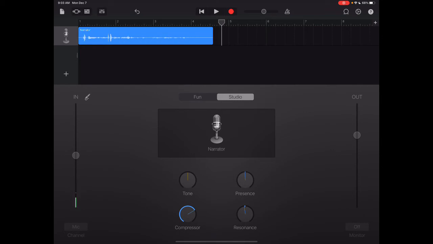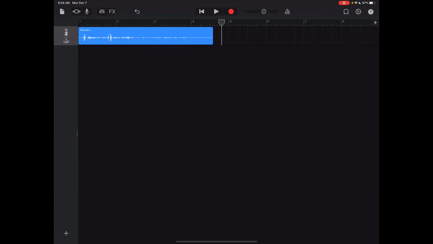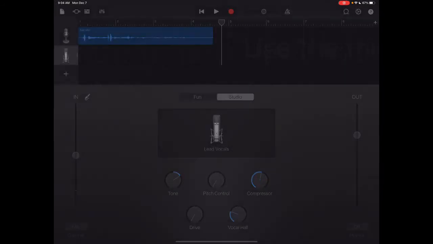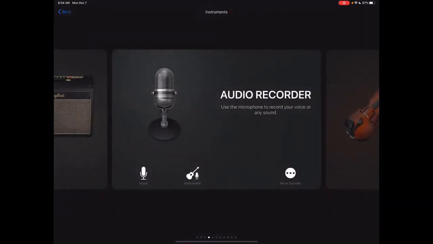You have that control. Now, rather than me starting a new section here, what I'm going to do is create new tracks so that I could have them all on separate layers. So I'm going to go ahead and go back to my track view, which is top left corner, third button. Here it is. I'm going to hit the plus sign again. I'm going to hit voice. I'm going to do it a few more times.